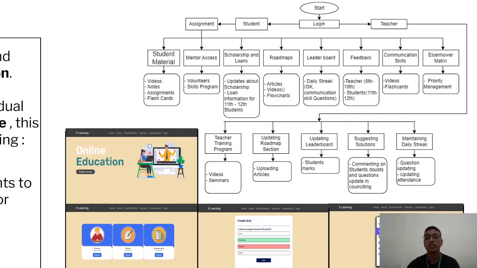The other section is the teacher section. In the teacher login section, a teacher training program section will be there. In this teacher training program section, the videos and seminars of the teacher training will be provided to the teachers. Uploading articles to update the roadmap section of each student will be there. Students' marks will be updated in the leaderboard by the teacher. Commenting on the student doubts and questions, updating counseling, the teachers can suggest the solution in the solution section and maintain the daily streak. The teachers will update the questions and attendance on a day-to-day basis.